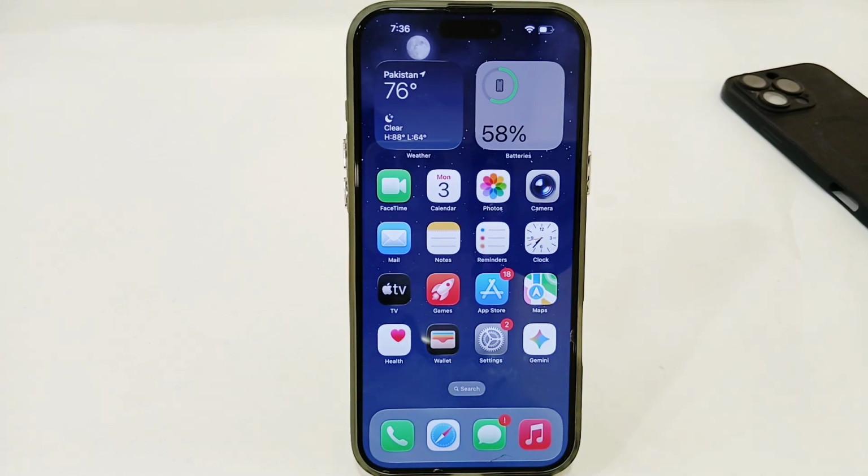Hey guys, today I'm going to tell you how to use split screen or multitasking in iPhone. If you're using any iPhone or iPad and you want to use split screen or do multitasking, let's see how you can do that.